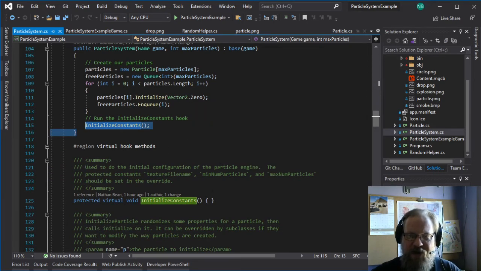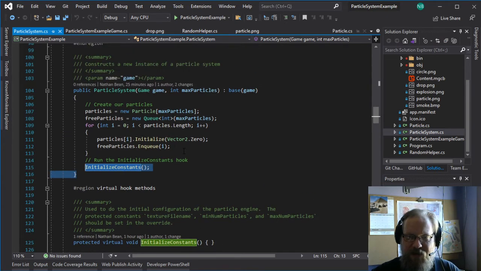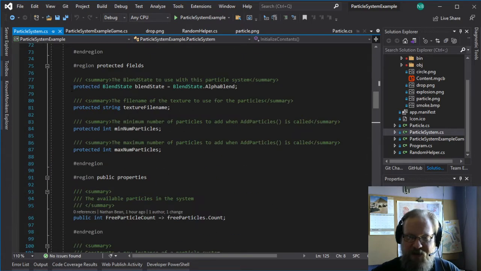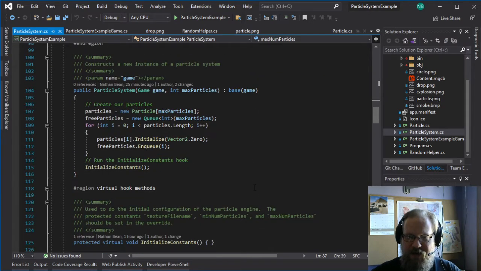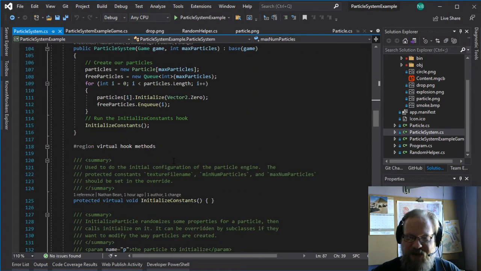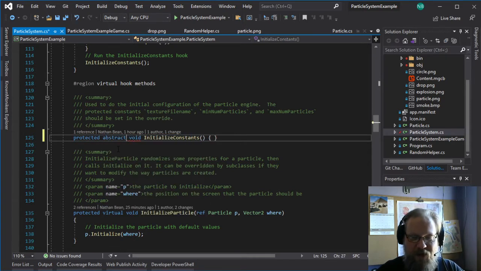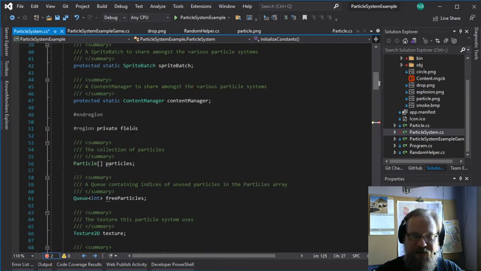So we'd want to set that up, and that's what some of these hook methods are for. This first one, Initialize Constants, is to allow you to set the blend state, the texture file name, and this min and max particles. And notice that the base method doesn't do anything, so it's just there as a hook. We could in fact make this abstract, and maybe we should. Yeah, let's go ahead and do that. Abstract. Of course, if we make that abstract, the class itself has to be abstract.